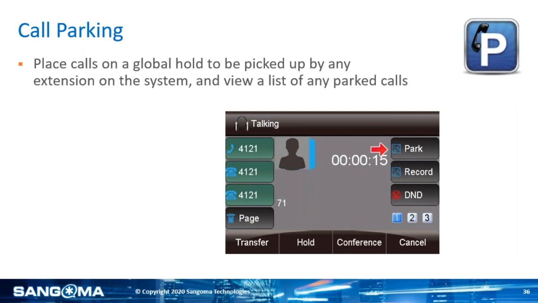And if you use the app, it will give you visual parking lots, so you can actually see what calls are parked, how long they've been parked, and can retrieve them either by putting in the parking lot number or using the app.